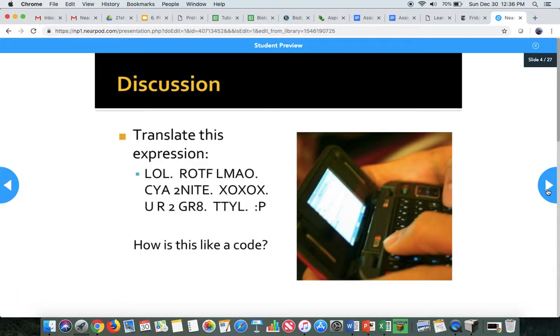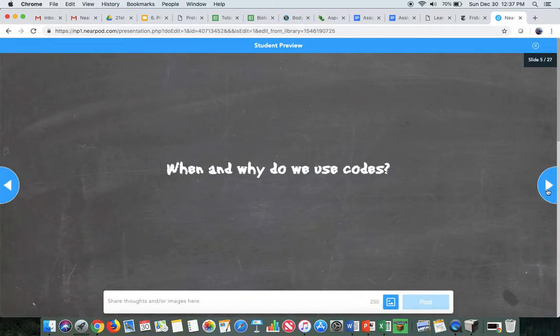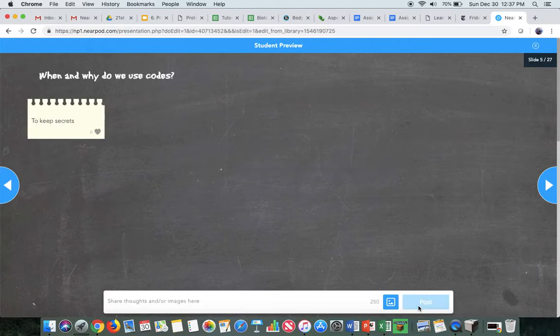And then I have sort of a discussion that I always like to do around texting, even though these texts are dated in themselves. But this is just, I have a nice discussion about codes because DNA acts as a code, so I want the kids thinking about that. So instead of just having a discussion, what I can do is over here have an opportunity for the kids to post what they want, and it's set up like post-it notes. So I could say, when and why do we use codes? And I might say, to keep secrets, and post. And my post-it is up there.